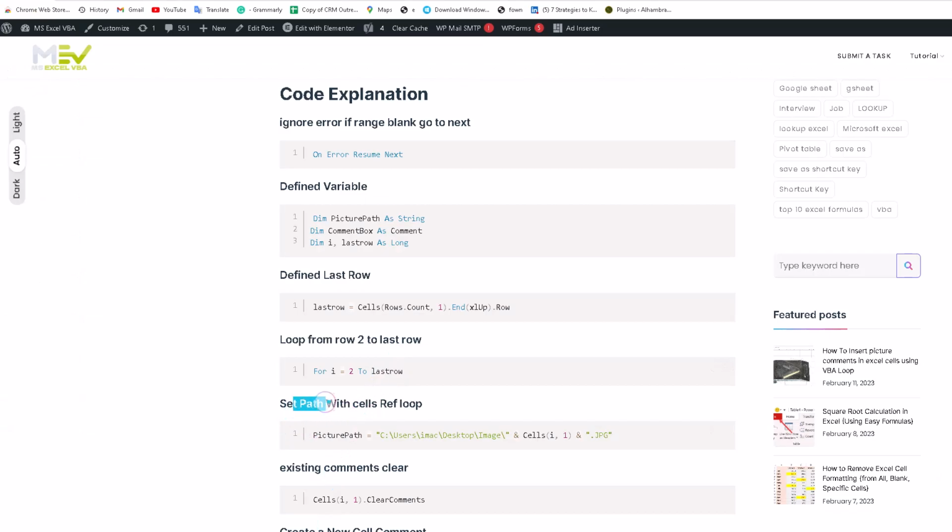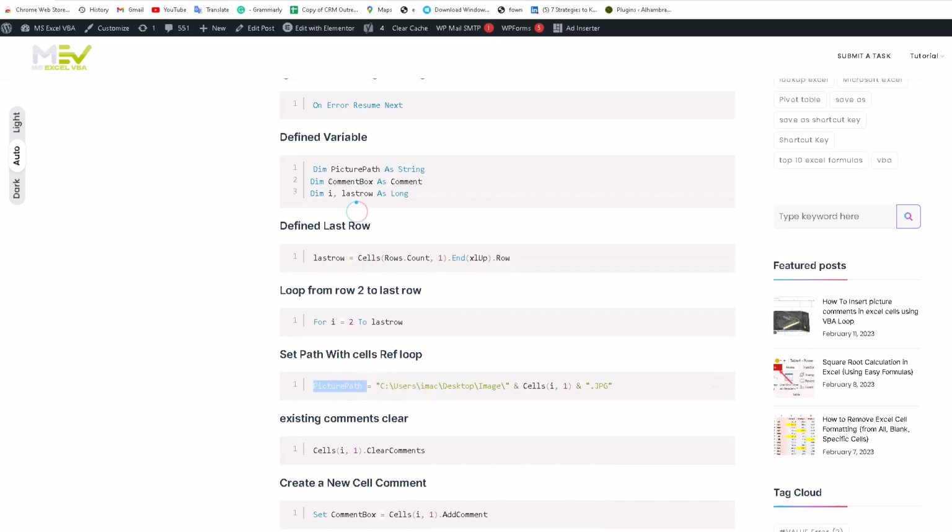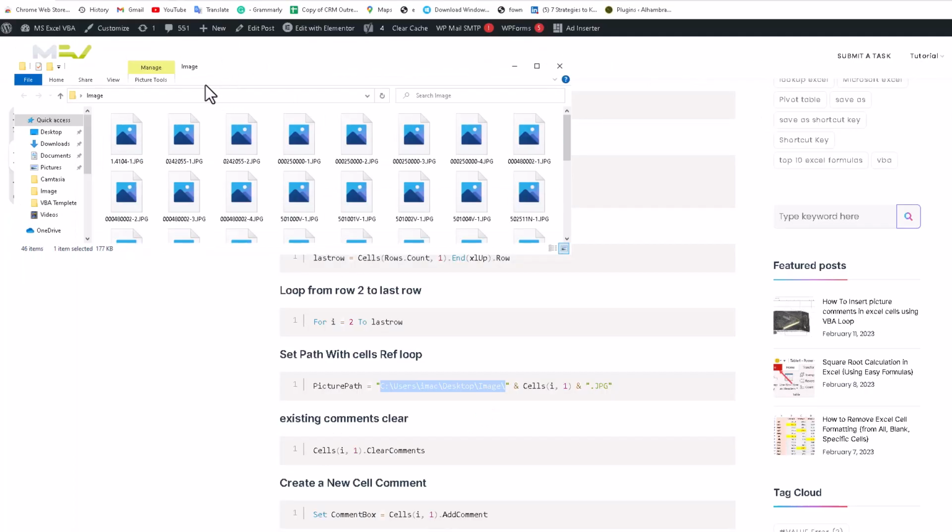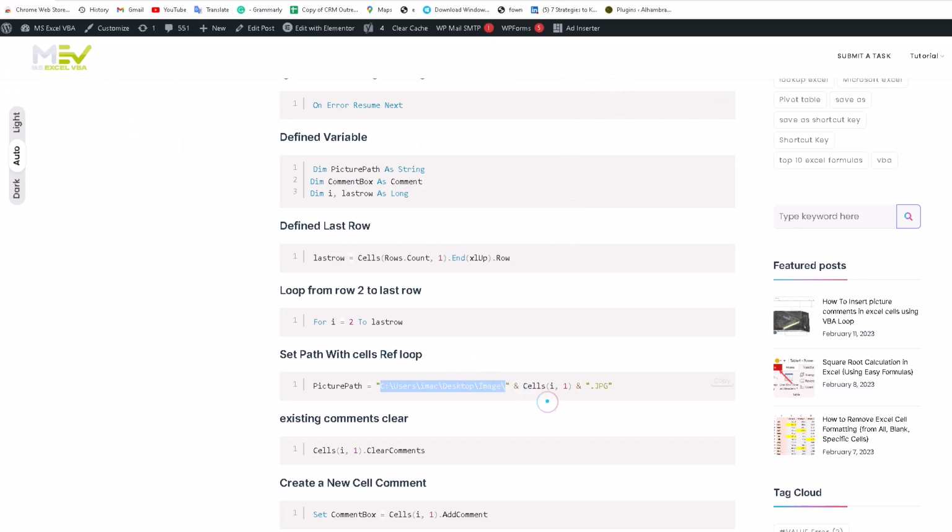Here we add the Set with the cells reference. For this PicturePath I declare the string, then I add the folder location. This is my folder location. I open the folder and I will show you. This is my folder location, and here Cells(I, 1), for example, it starts at row 2 and column 1, and the extension is JPG. In case you have .png, you change it to .png.